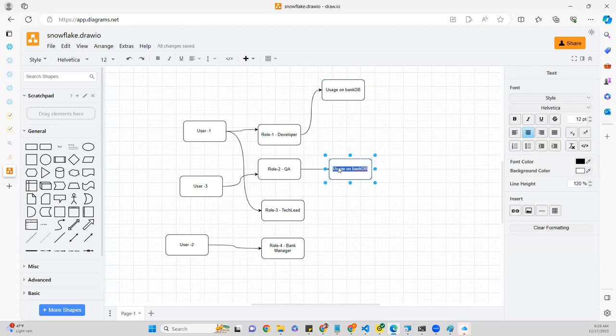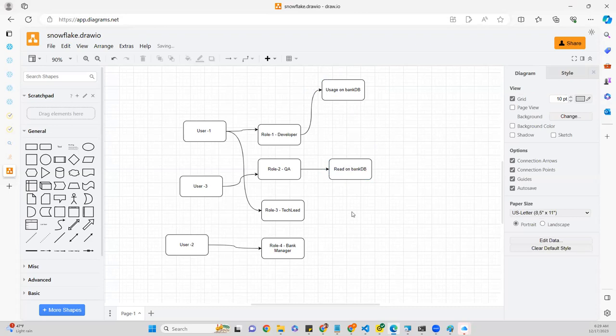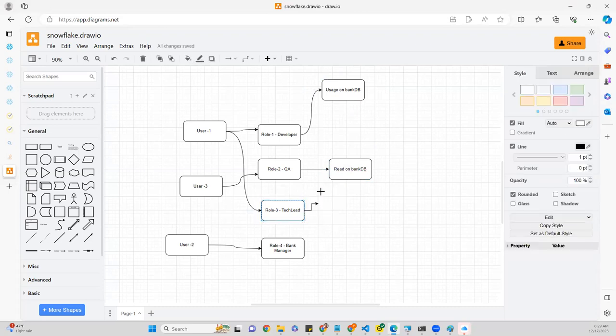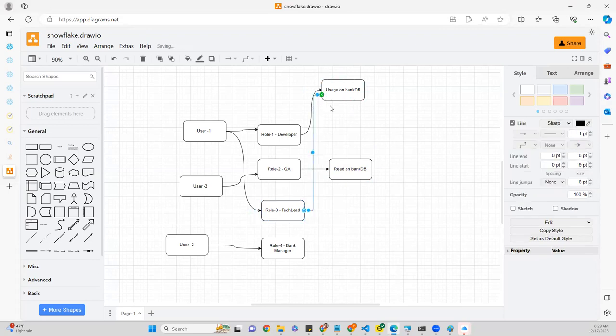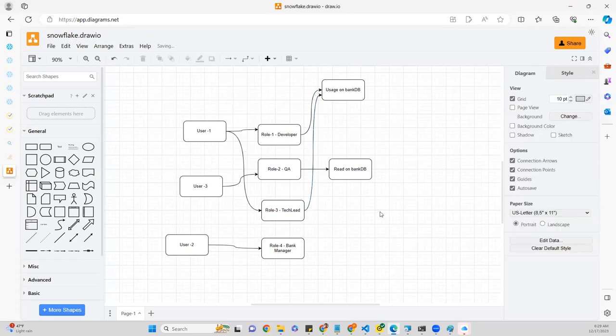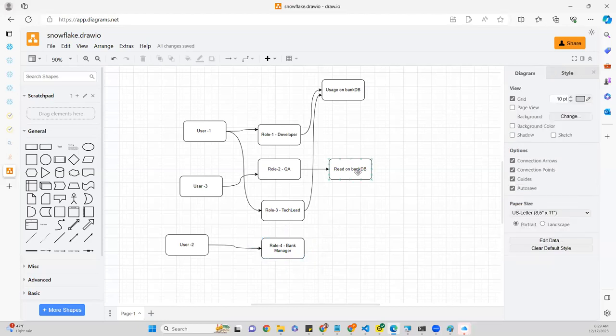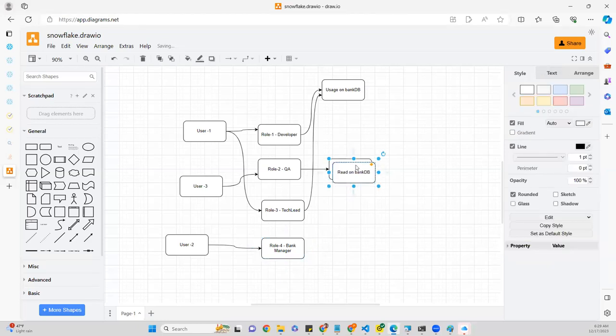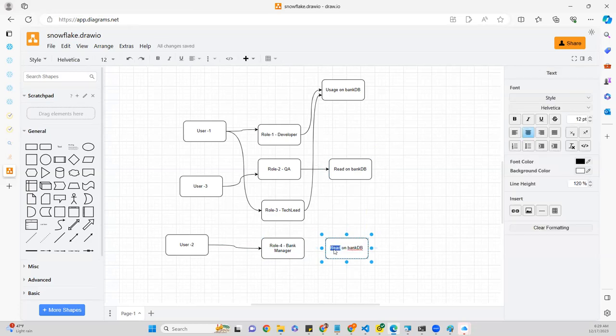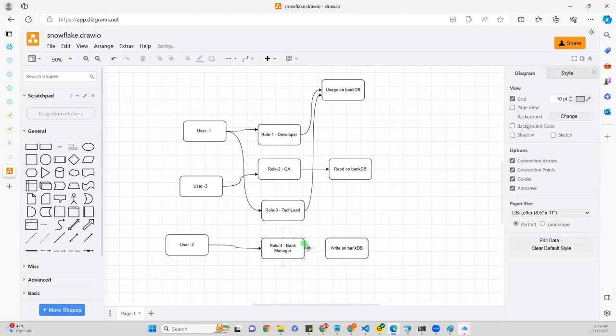I will just give you the read on BankDB. Okay, this tech lead, I am also giving usage privilege, usage on BankDB. Okay, but for the bank manager, instead of read only, I'll give write on DB. He will not have admin access, but with write he can update data.